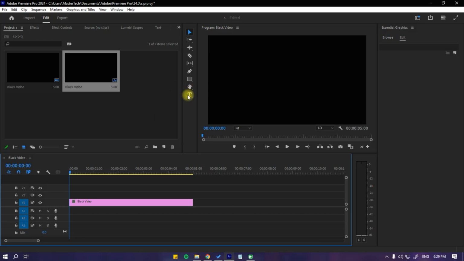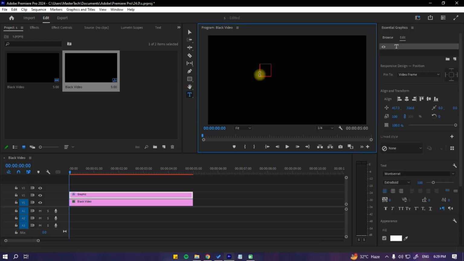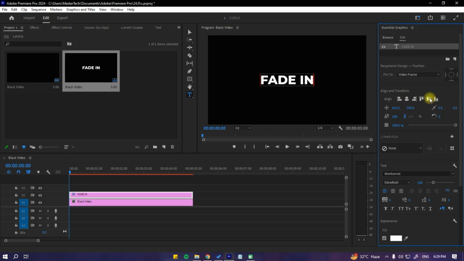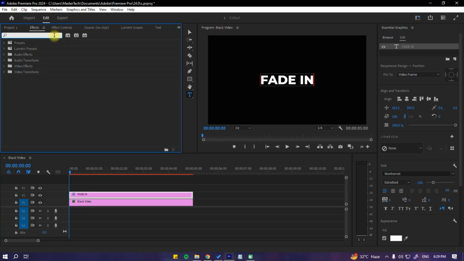Let's start with selecting the type tool and click it on your preview video and begin typing your text, and you can then align it to the center by clicking on Align Center horizontally and vertically. Once you have made your adjustments under the Essential Graphics tab, let's go to Effects and search for Linear Wipe.